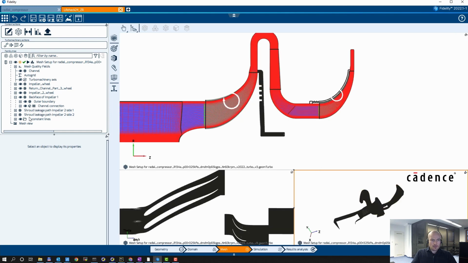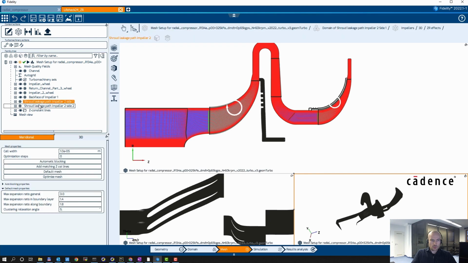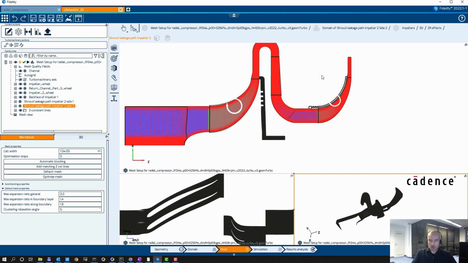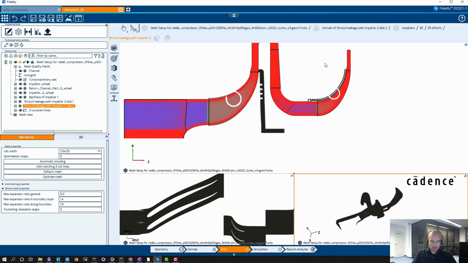So as you can see, now we have two new domains here. One domain for the left-hand side, or the upstream part of the rotor-stator interface, and the part downstream of the rotor-stator interface. So if you remember, we want a matching connection this time.